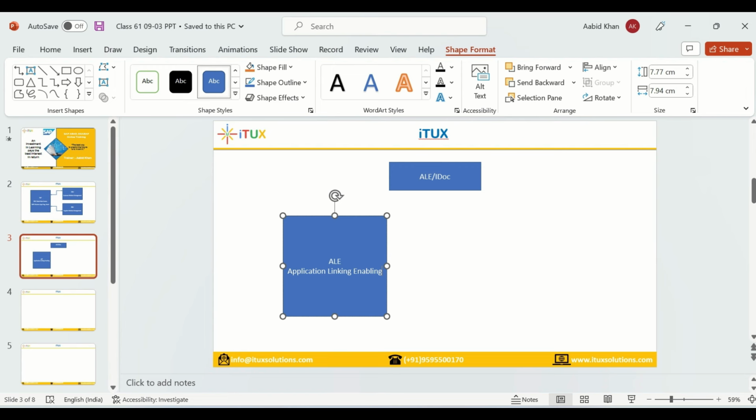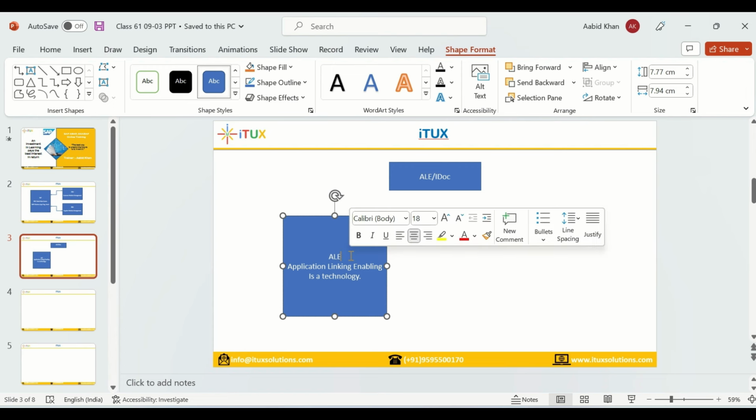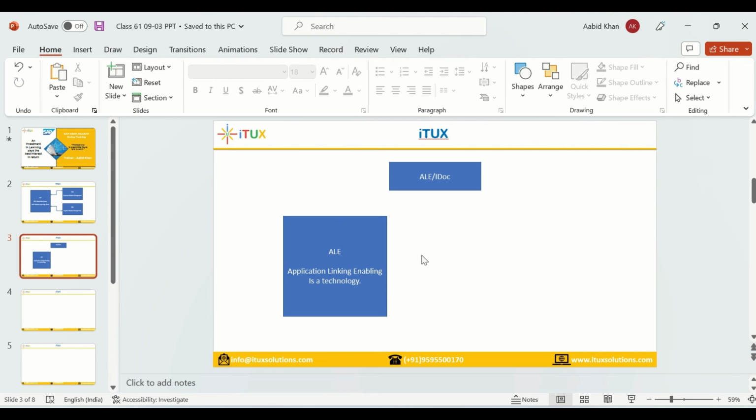Now, as the name suggests, what is it? Remember that always: ALE is a technology. When I say it is a technology, is it only specific to SAP? No, it is not just for SAP. Application Linking and Enabling is not just for SAP, because it is a technology. Understand it?